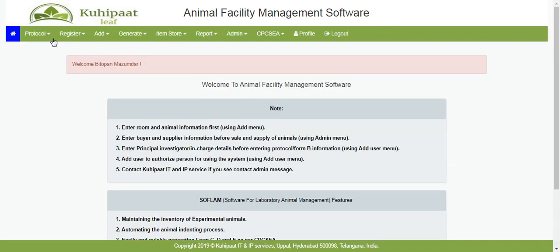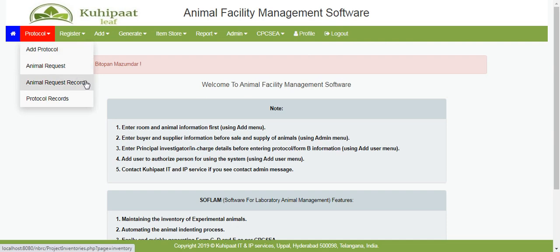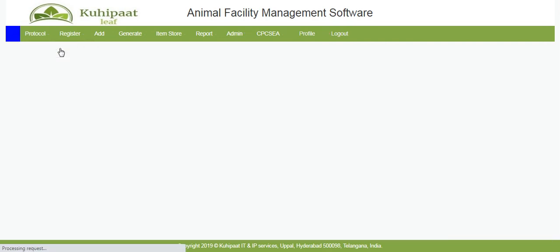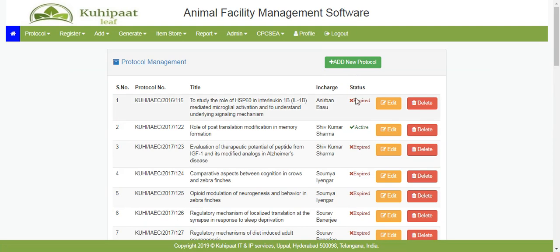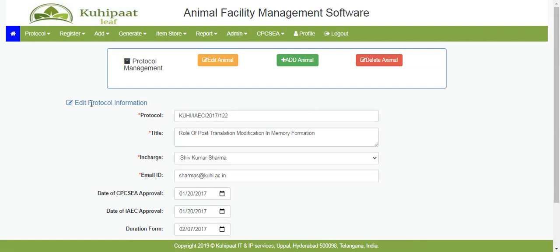The options are protocol, register, add, generate, item store, report, admin, CPCA, profile, and logout. Under protocol, you will see add protocol, animal request record, and protocol records. Once you click on add protocol, you will see the status of the protocols, whether it is expired or active. You can edit, delete. You can edit the protocol information, animal details, or you can add new animal.